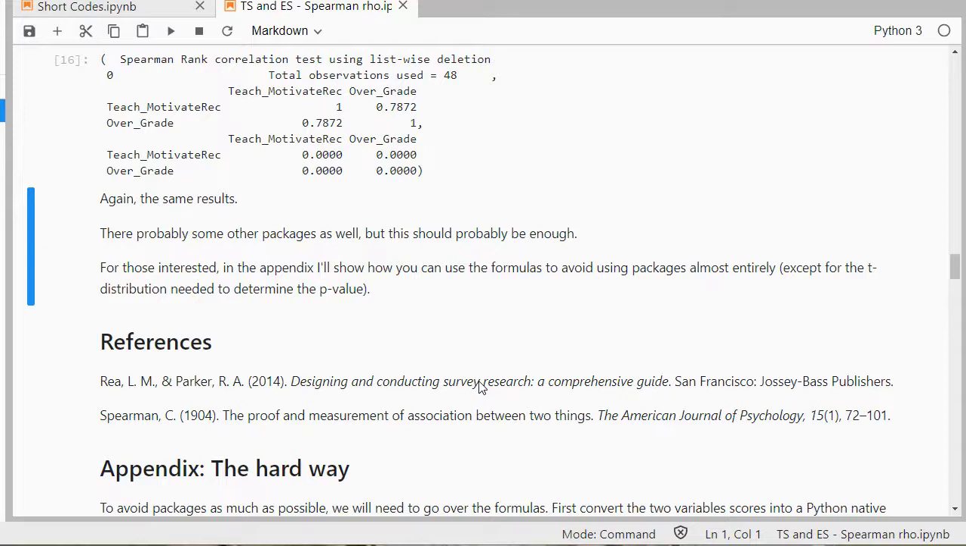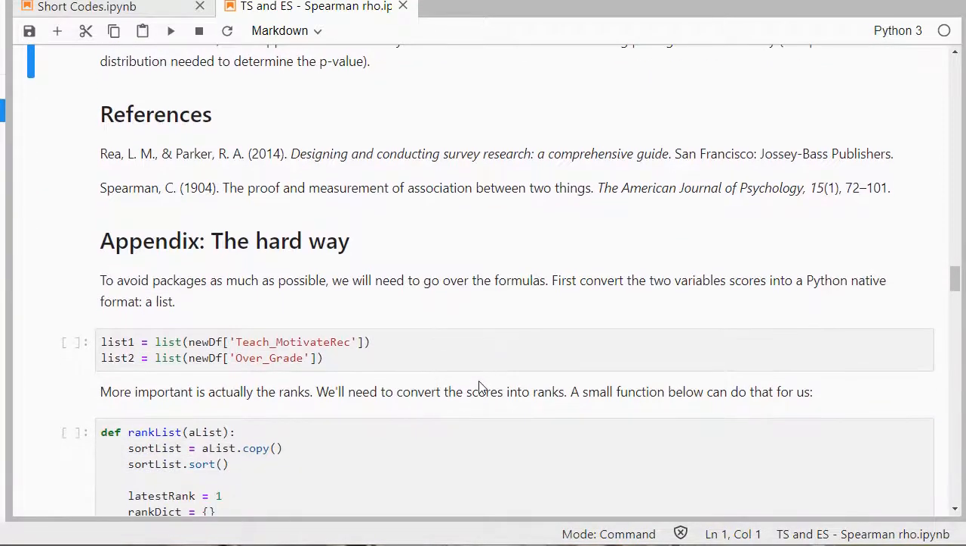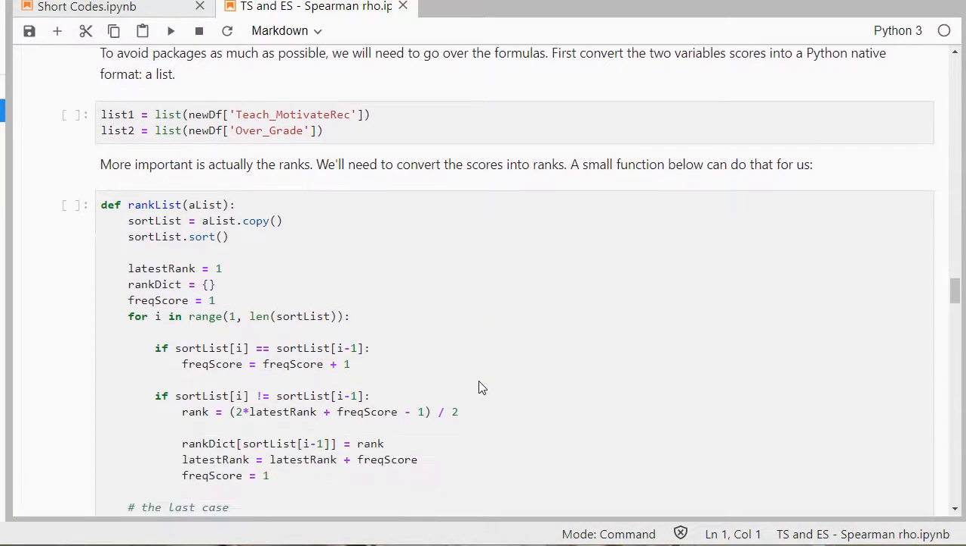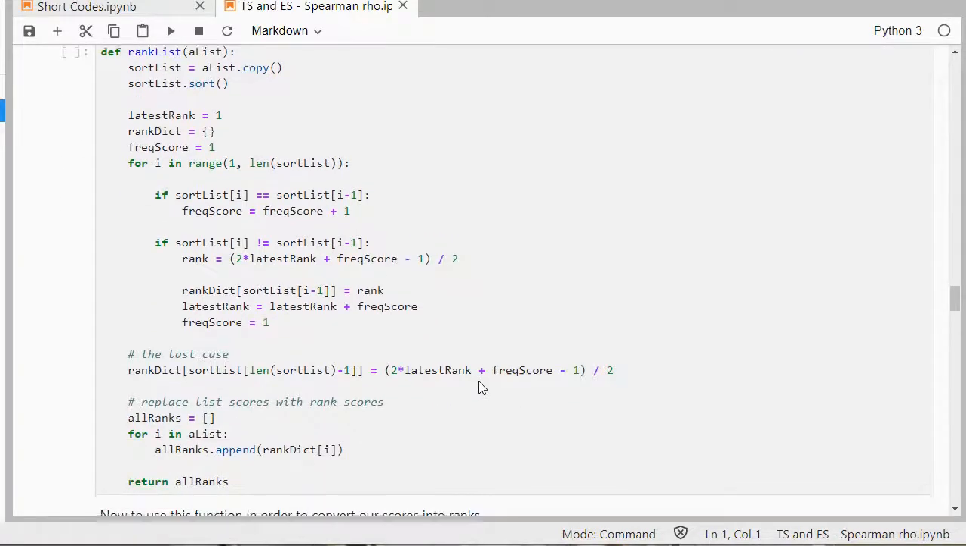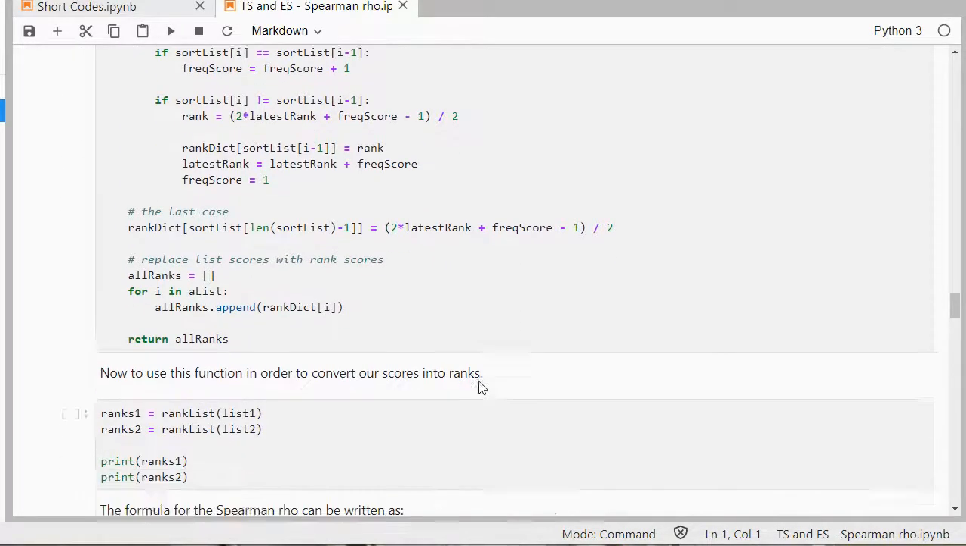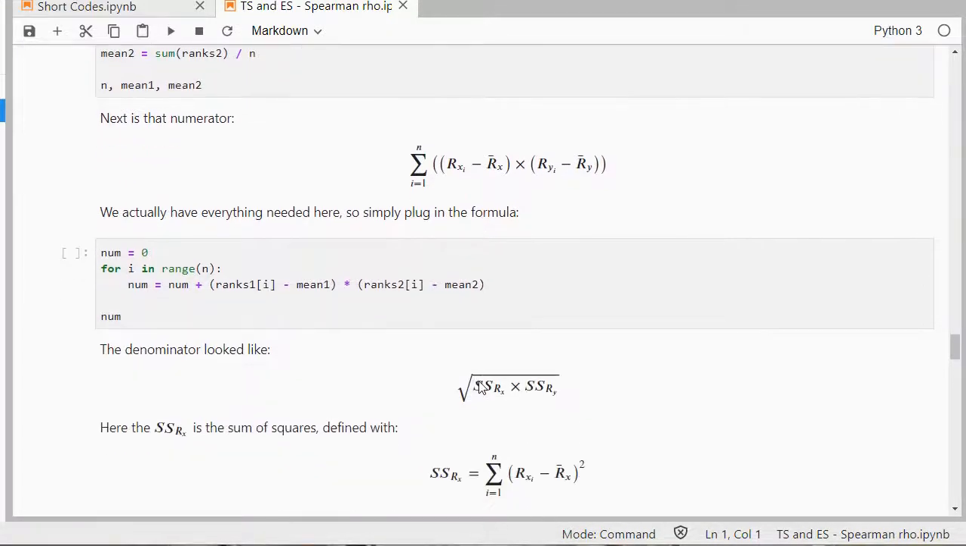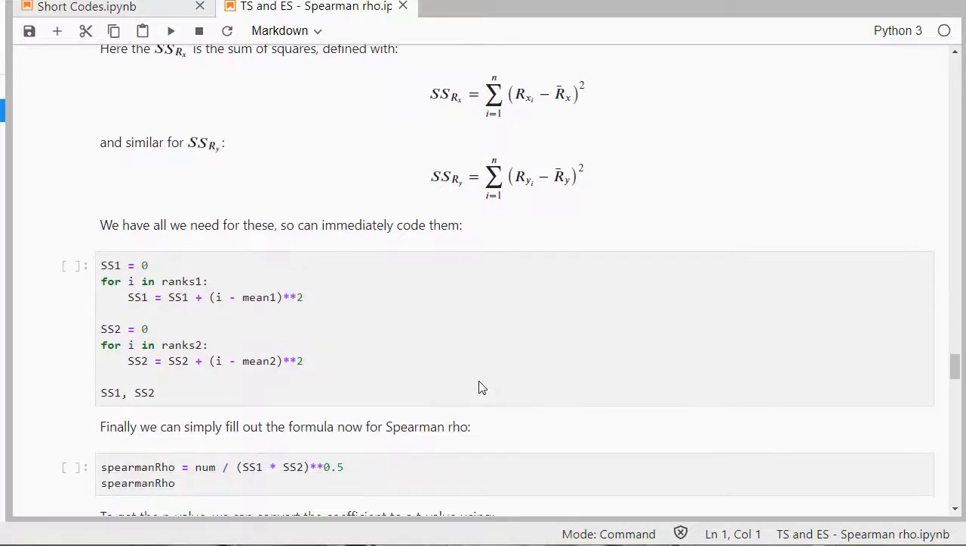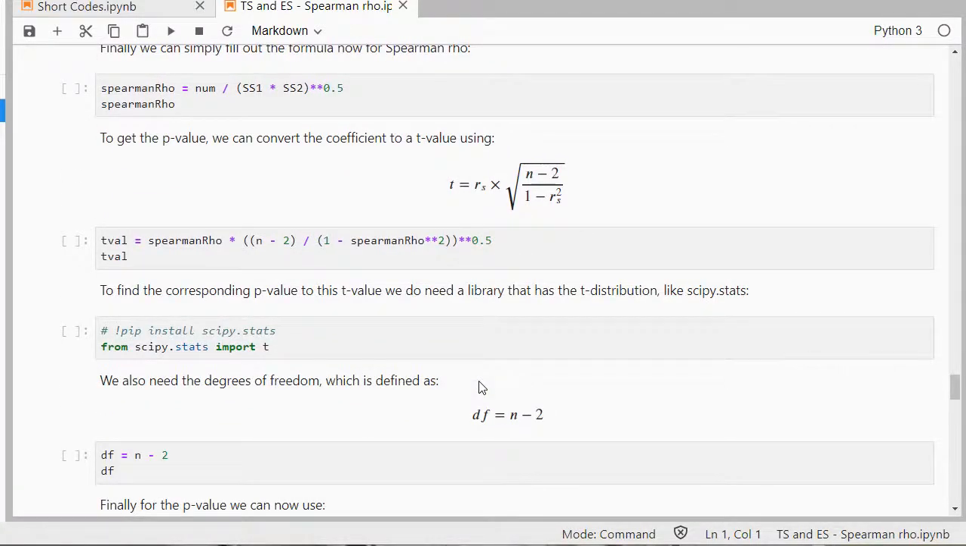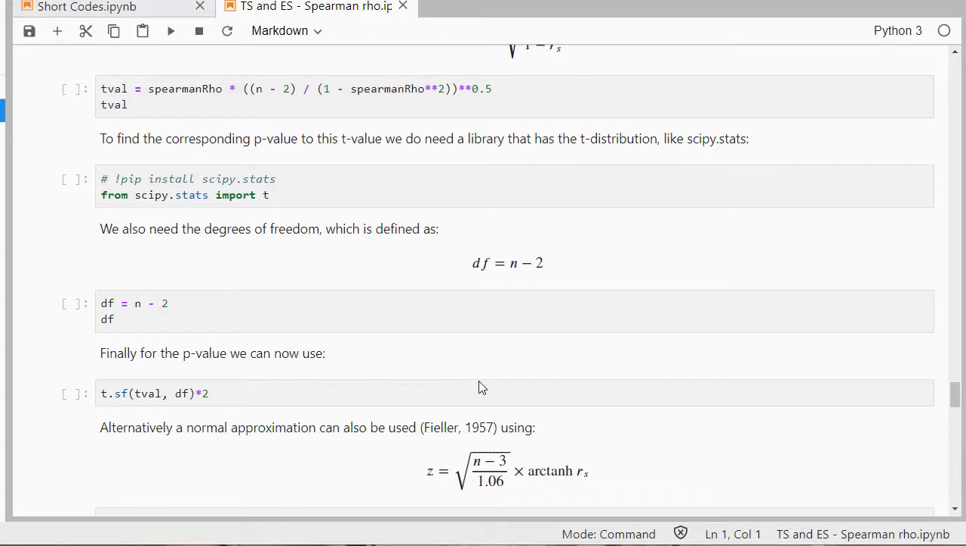Now, if you like, in the appendix I'll go over the hard way, where I try to avoid packages as much as possible. I'll leave a link to this Jupyter notebook in the description. So if you like, you can have a look there where I go over all these formulas, and it runs and it should eventually give the same result. I do use one package to actually get the p-value, sorry. So that's in here, but that's the only one.